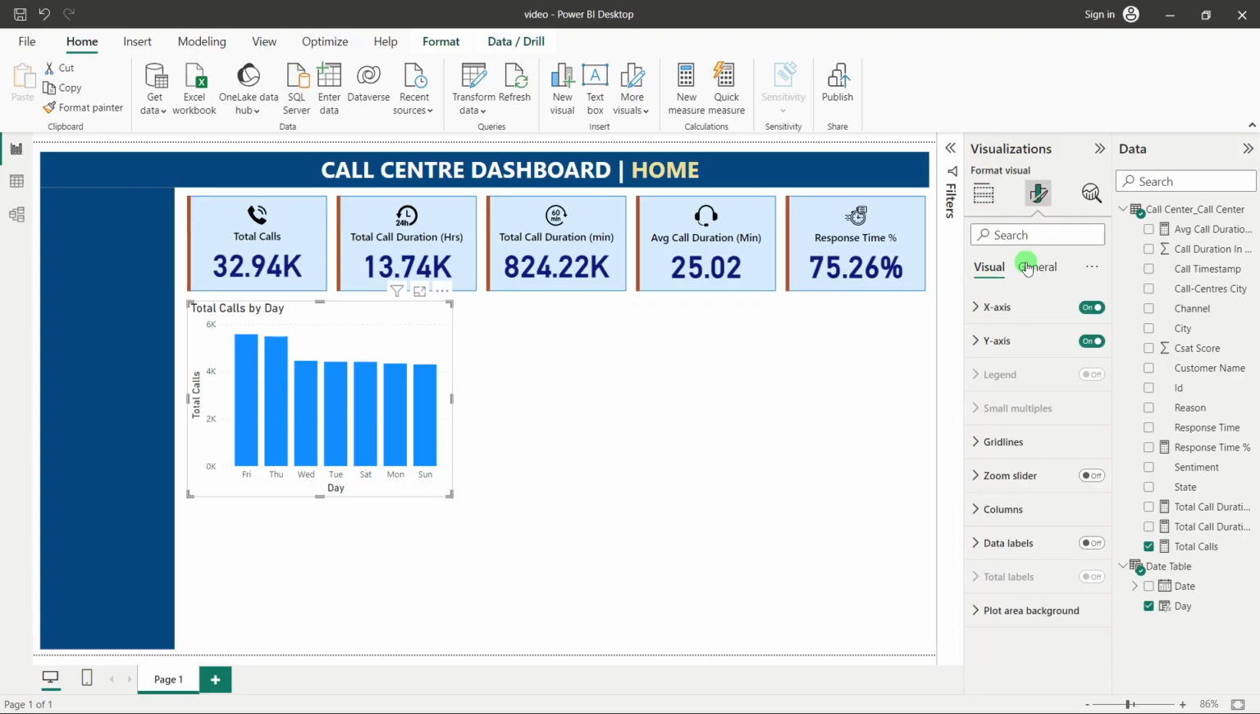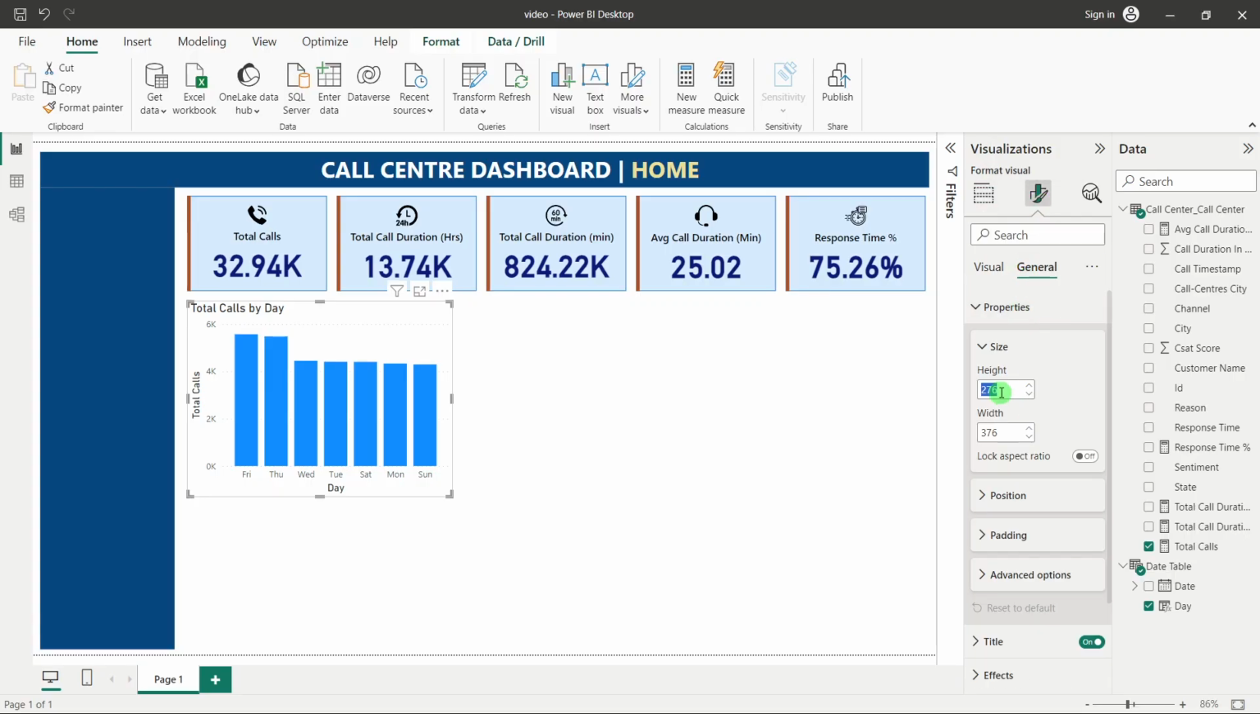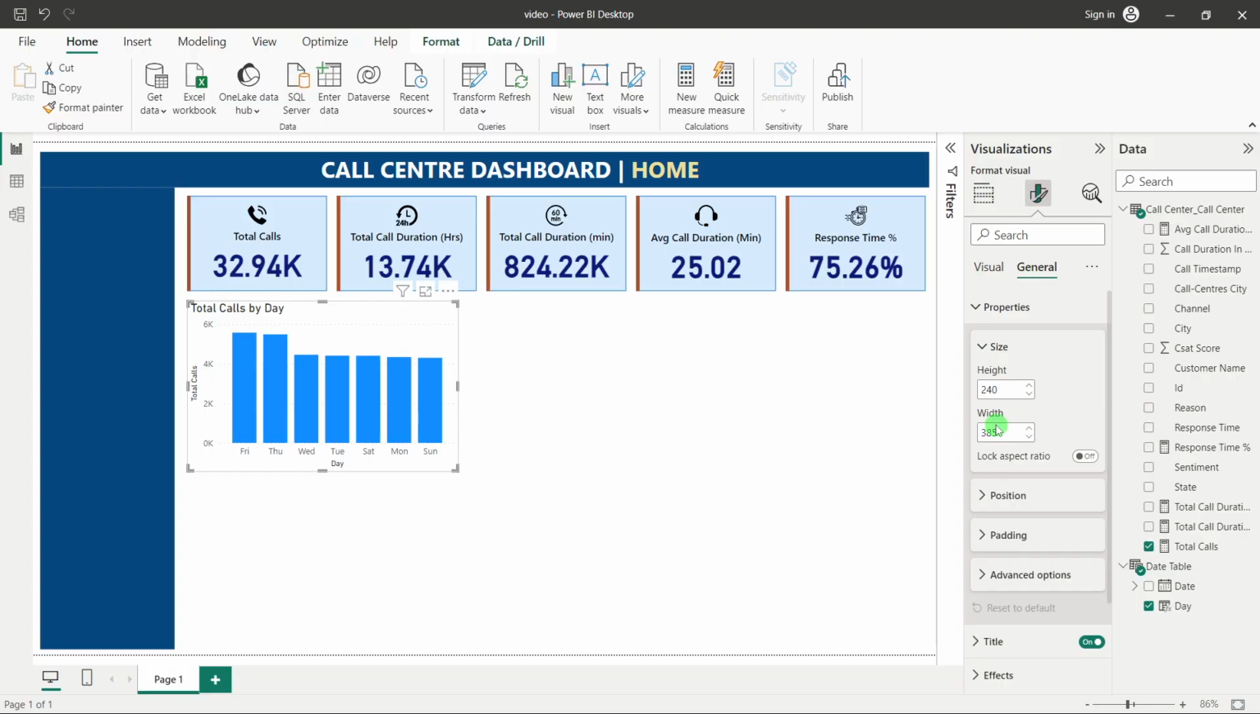So I'll go in format visuals, in general, and in properties I will choose the height as 240 and the width I will be taking as 385. Okay, so this will be the width and height of our chart. Next we will do some more formatting.